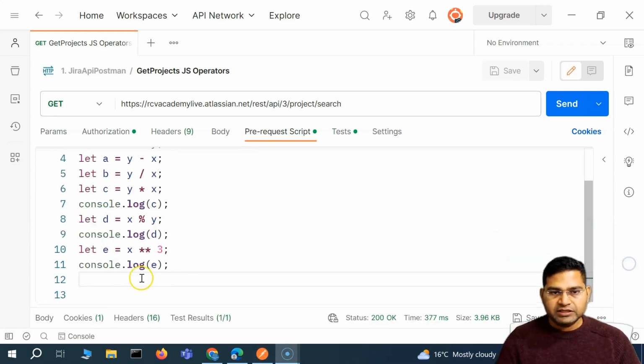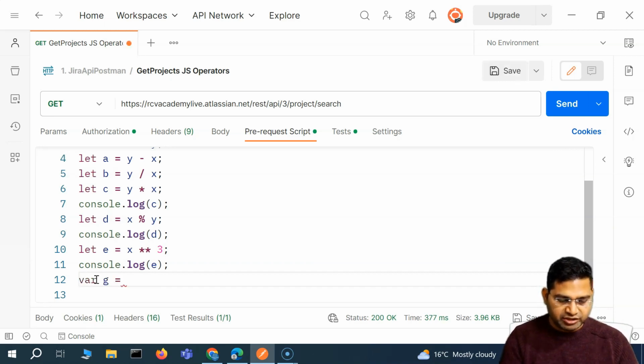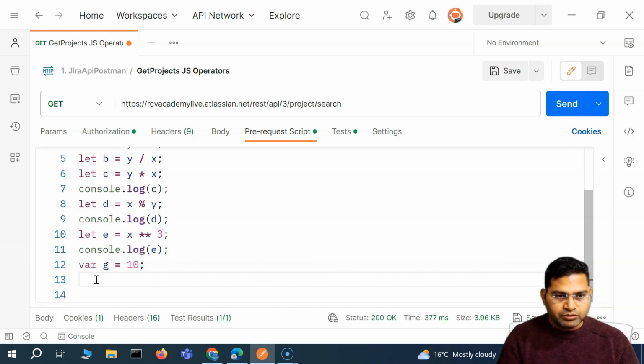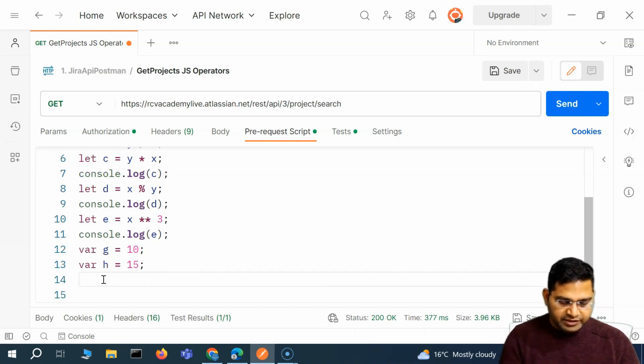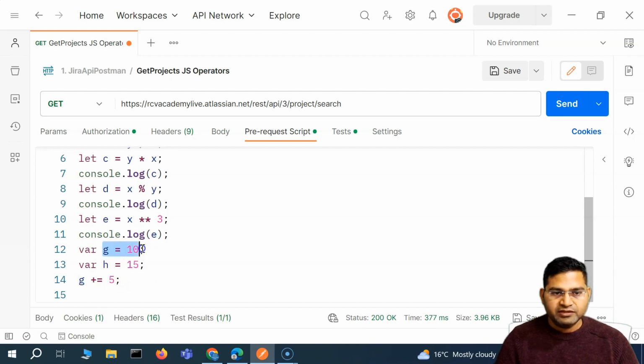All right, now let's understand the assignment operators. A brief about assignments. So for example, let me define a new variable. I say g is equal to 10. Okay, now I'll say h equal to 15. Now if I say g plus equal to 5, so here g was 10, and then I have incremented 5 to g. So this is basically the same as g is equal to g plus 5.